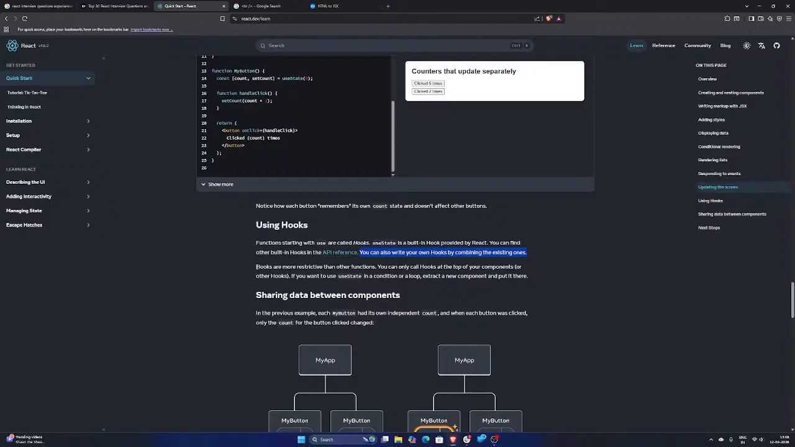Okay. Hooks are more restrictive than other functions. You can only call hooks at the top of your component. Okay, you can only call the hooks at the top of your component or other hooks. If you want to use state in a condition or a loop, extract a new component and put it there. Okay, let's see.